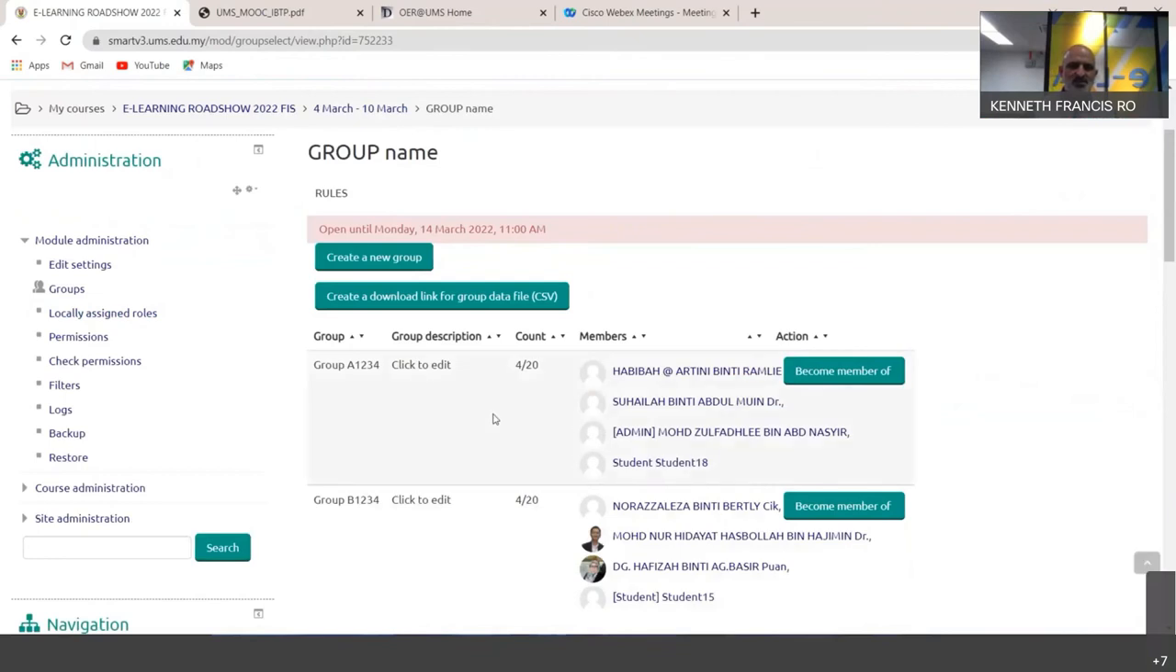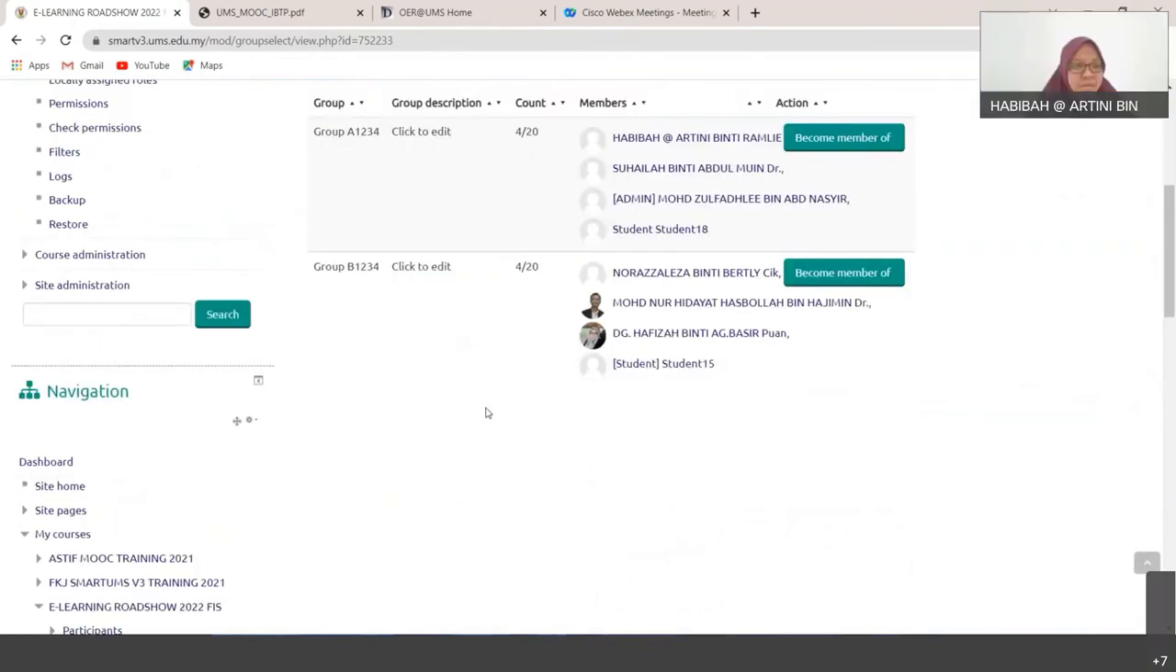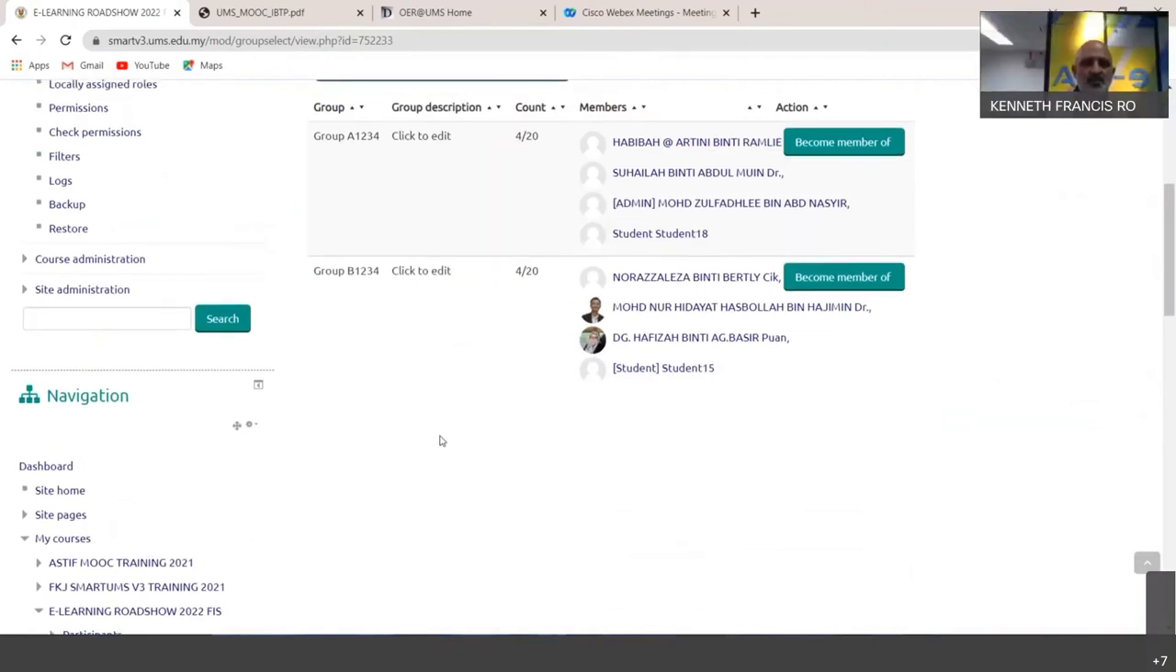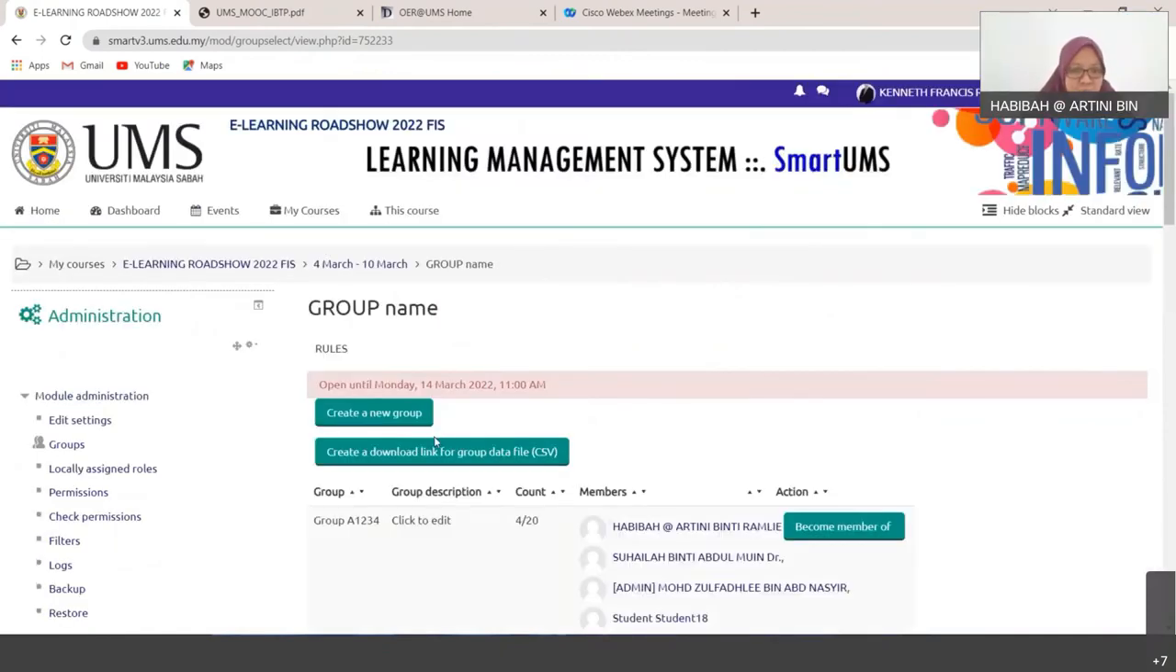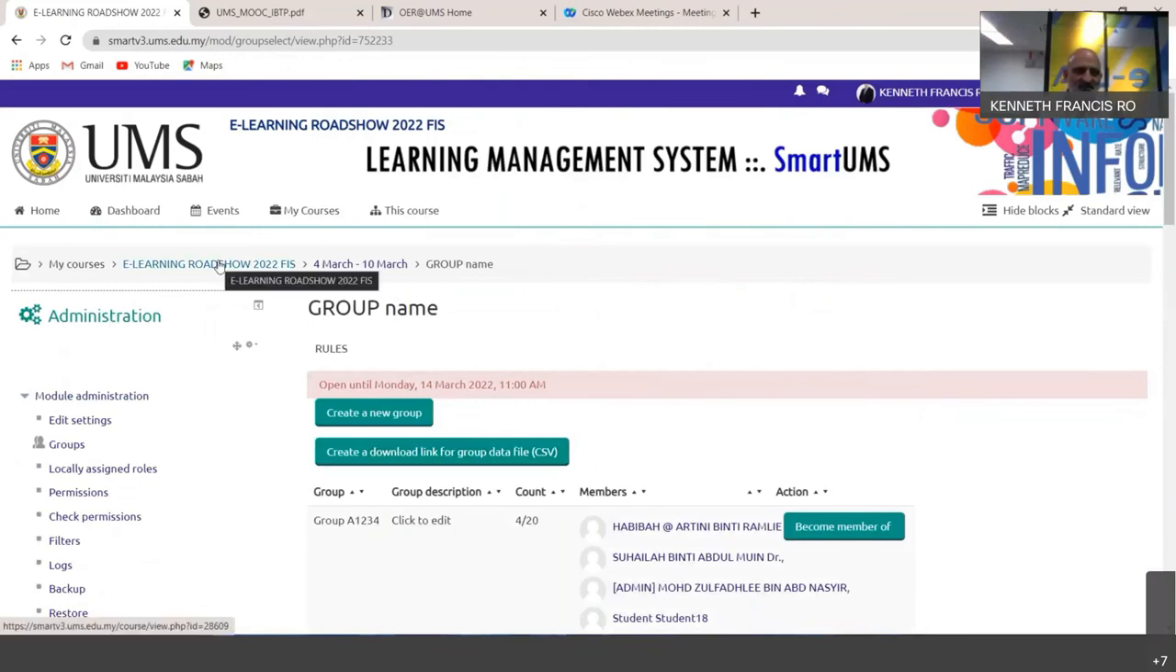What is the function of restrict access, doctor? Restrict access. You mean in the previous screen or in this one? The previous. Okay, display. I will go through that in one minute, otherwise it'll block the system. Okay, one second.